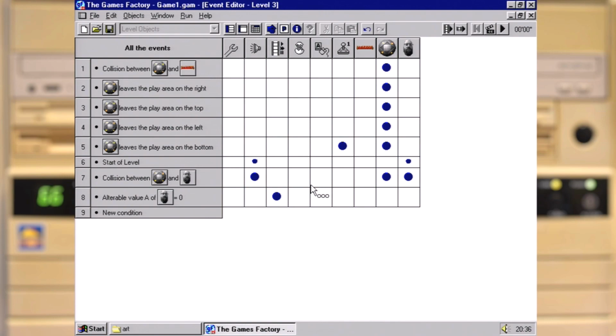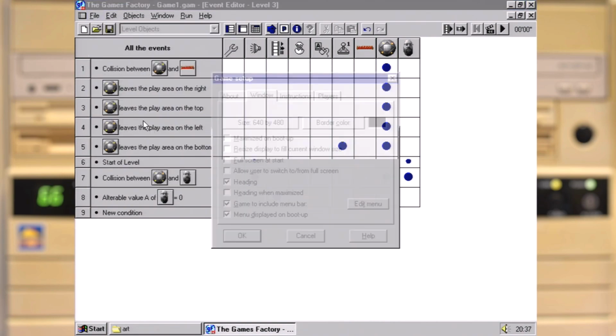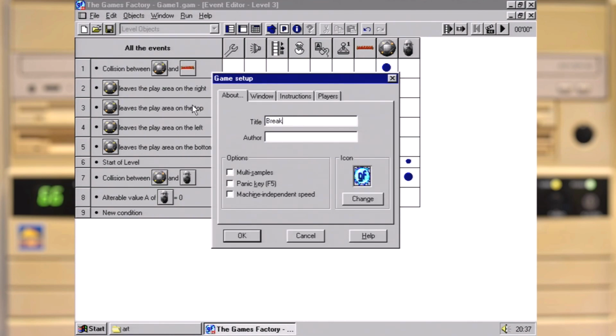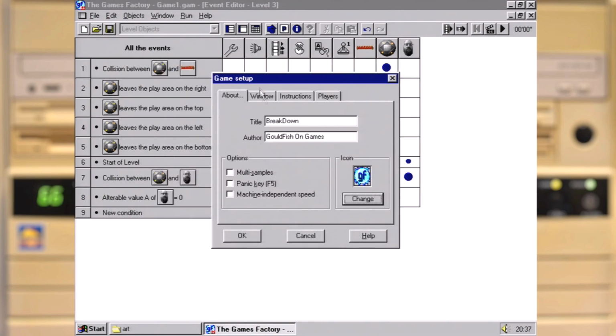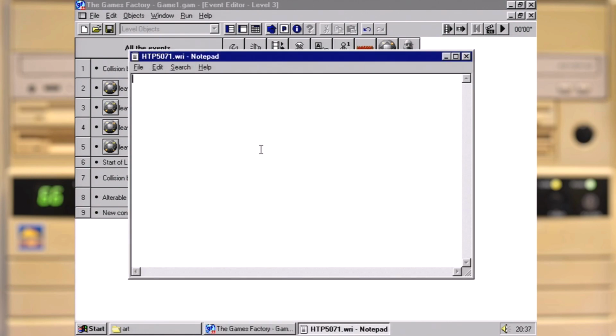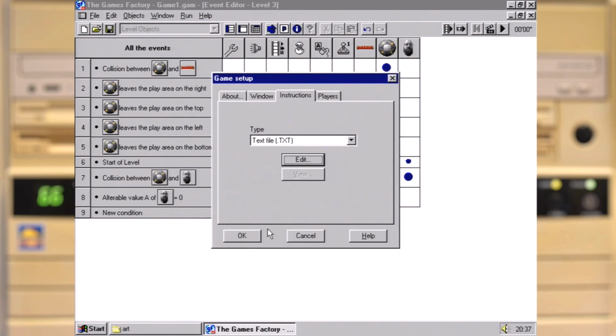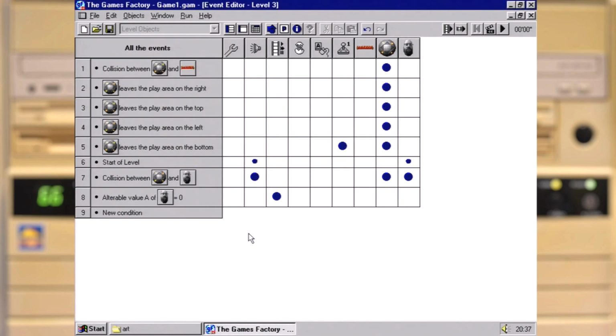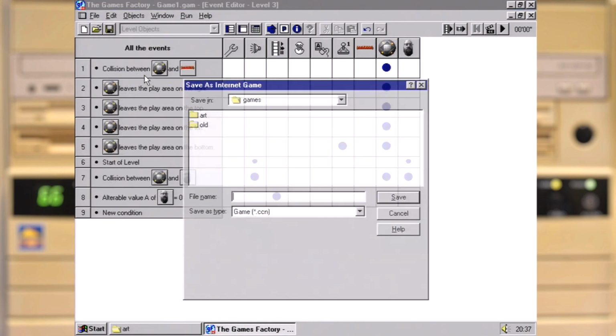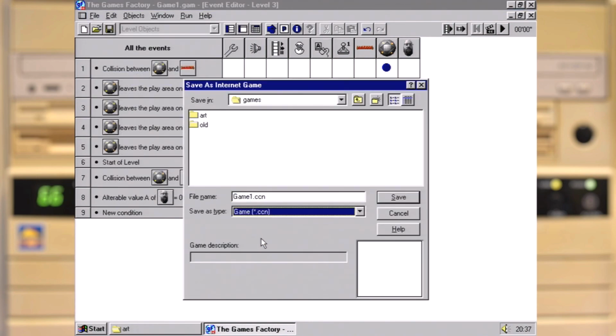Now I don't know about you, but after I've made an amazing game, the first thing I want to do is share it. But first of all, we should try giving it a name. So, Breakdown should do, and we've got to put our name as the author, and then we should set up some instructions as well, so the player knows how to play it. And we need to make sure we've set the players correctly and give them minimum and maximum values for their lives, as well as the score. But with all that done, we have 3 individual options. The first is to make an internet game, which allows the game to be played inside a browser.